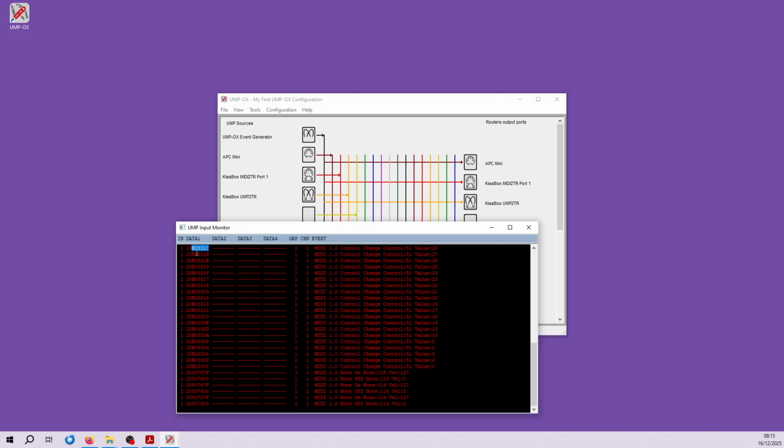And this packet uses group one. This is something specific to UMP, because in UMP you have channels and you have groups. This message was sent from group one and channel one. And then the last thing that you can see here is that the message content is being decoded by UMP OX. You see that I was generating a MIDI 1.0 control change. The control is 51 and the value is 28, 27, etc.